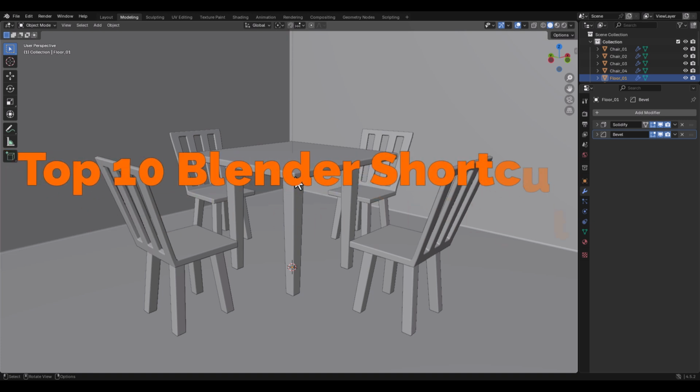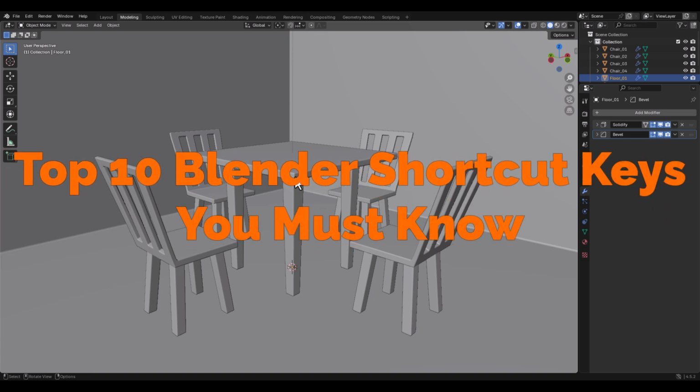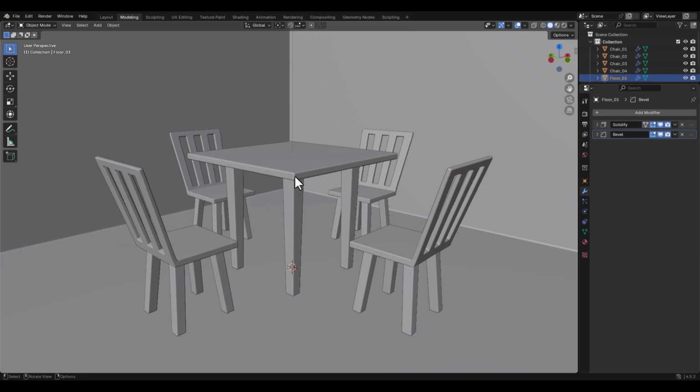Top 10 Blender shortcut keys you must know. The very first shortcuts you need to know are the G, R, and S keys. These are your basic transform tools.